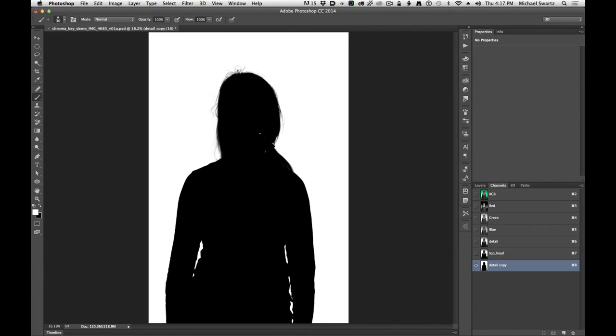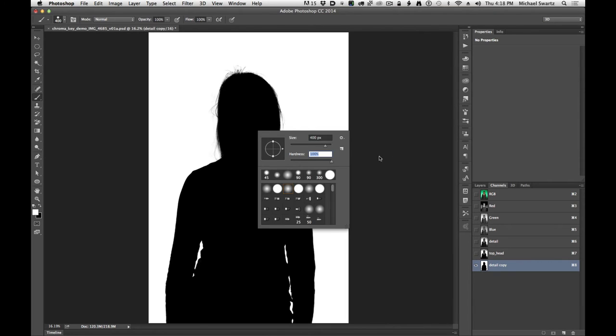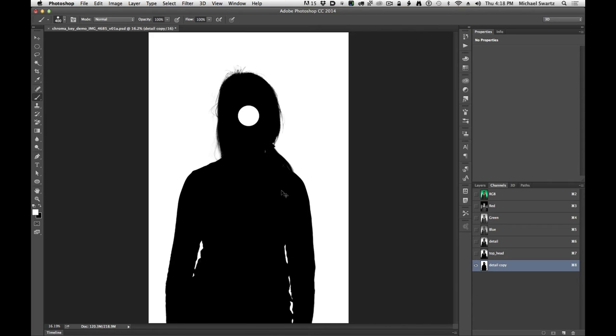using my brush, scale that up, and paint. And I'm also going to set this to be 100% hard so I don't accidentally go into any adjacent delicate areas, and set my color to black for the foreground. And I'll get rid of that spot that I saw there and there. Just paint all that away.